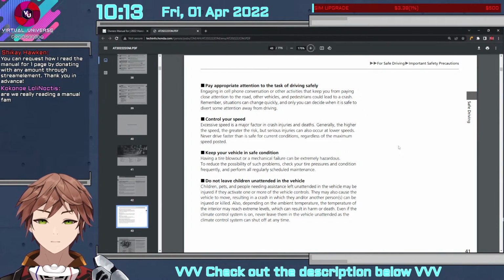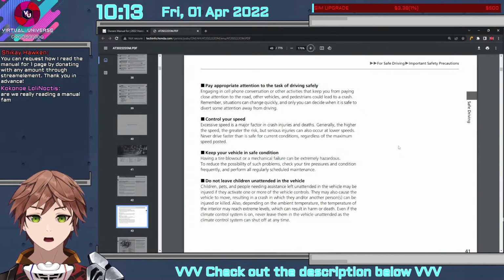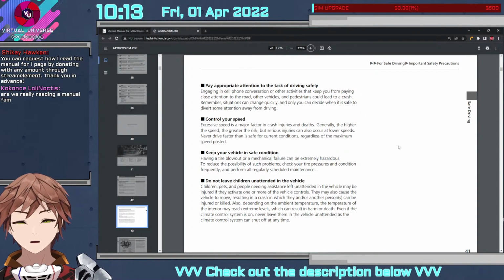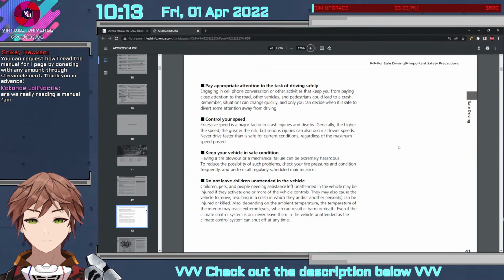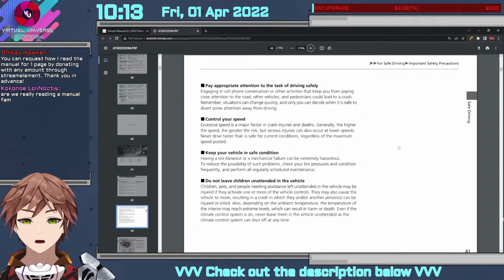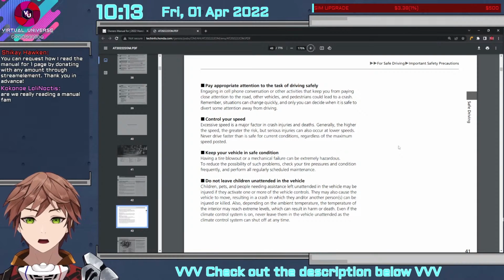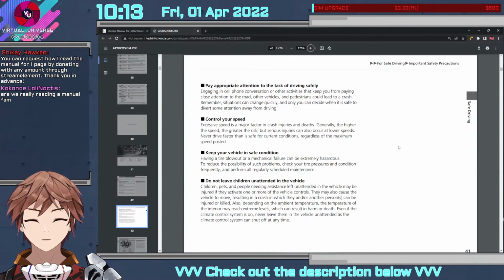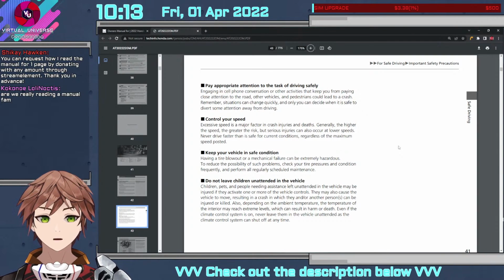Okay. Do not leave children unattended in the vehicle. Oh my god, this happens so much. And you wonder why people should read the manual, right? There is this, come on! Oh, fuck's sake, people need to read the car manual more.